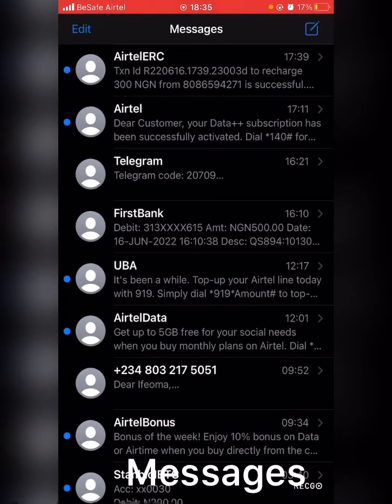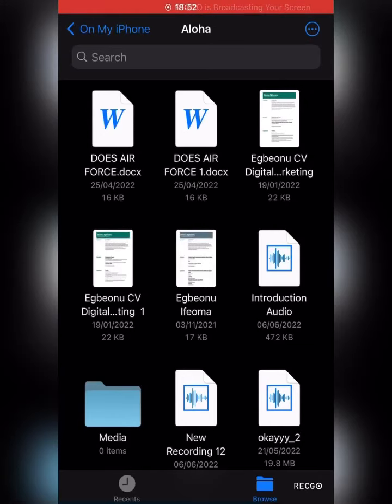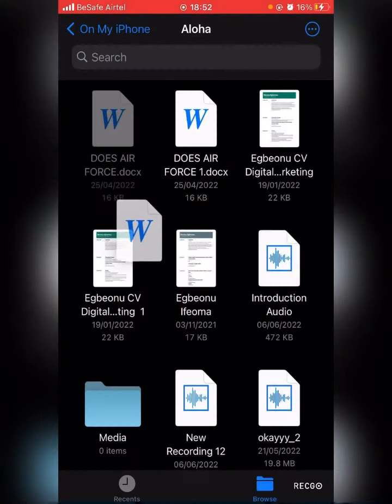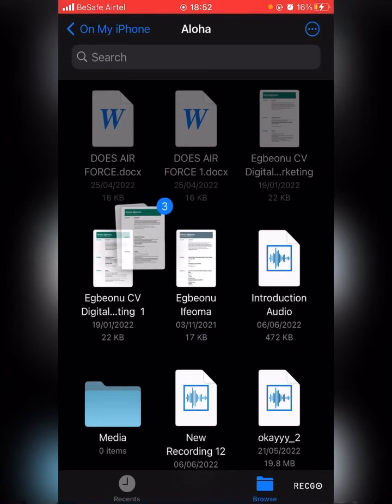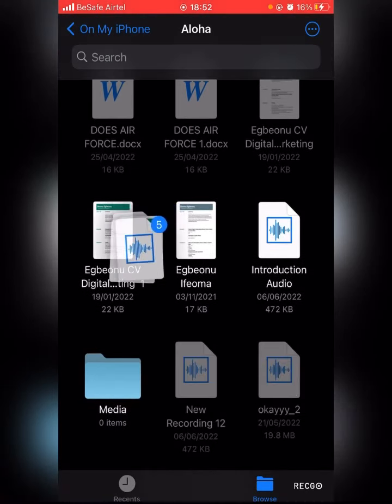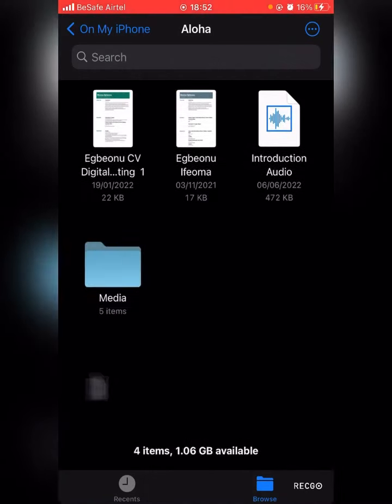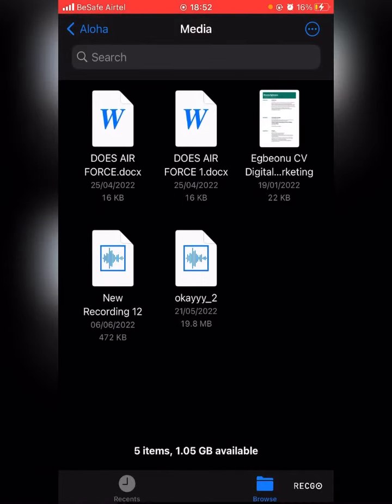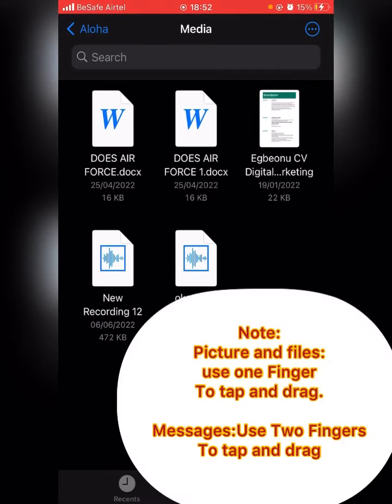You can use this same method for other files. You can just click on it, then use your other hand to tap on it, and you can put it in media. Do you understand? So it doesn't just work on photos, it can work on any other files.